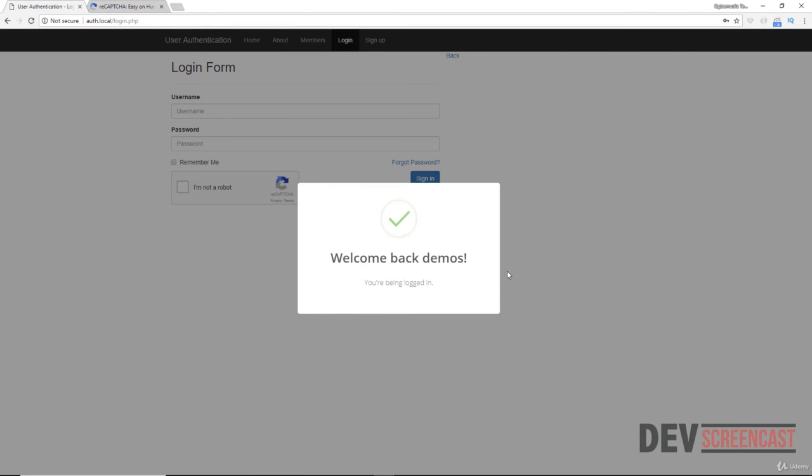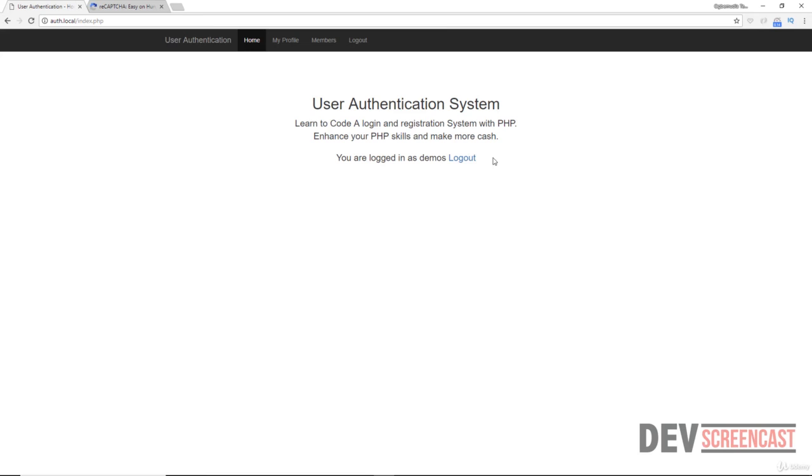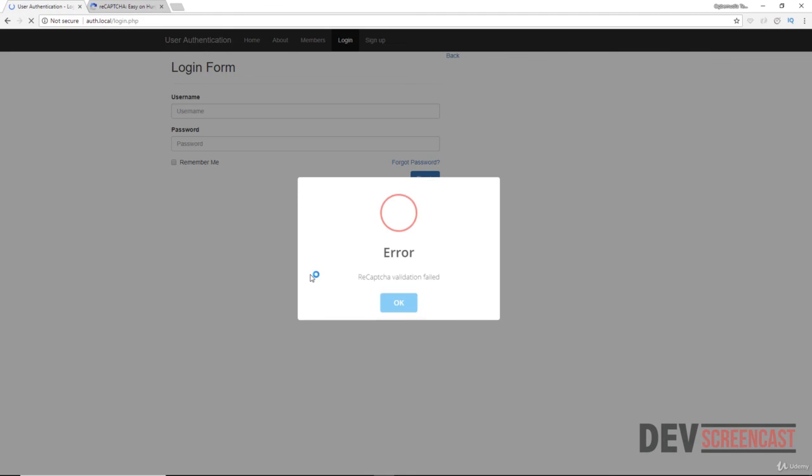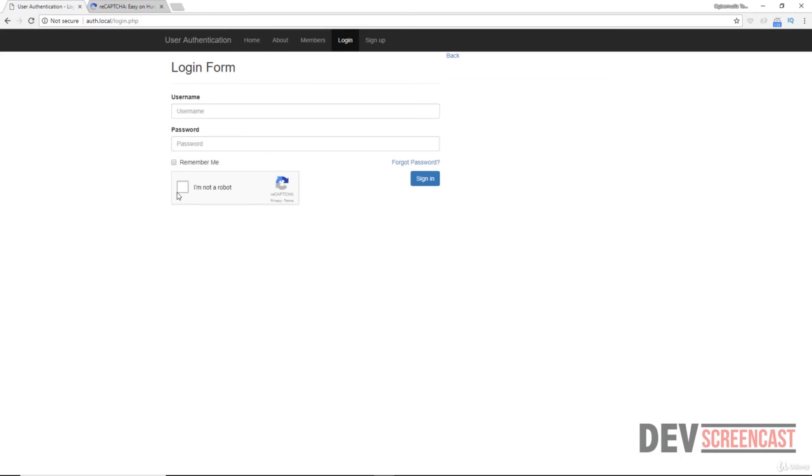Okay, so welcome back. You're being logged in, which means everything works actually as intended. So we're going to log out, and then now we're going to try to make it fail. So let's come back here and then just click on sign in. And then we say reCAPTCHA validation fail. This is because we did not actually click on the checkbox here.